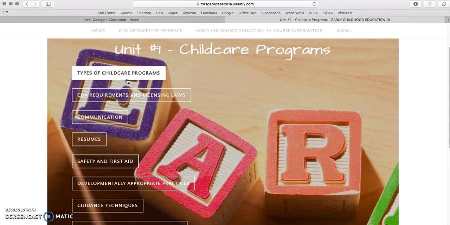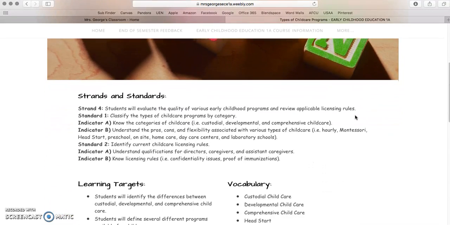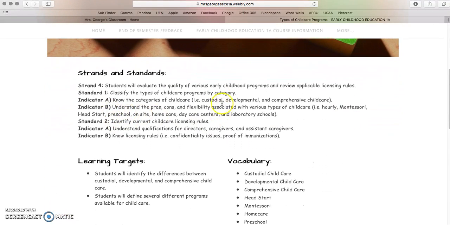So say we missed day number 1 and you want to take the notes that are in your notebook for types of childcare programs. I'm going to click on here, and it's going to take me to this individual page. So for every day in this class, we do have an individual page on the website to make it a little bit easier for you to follow. So looking down here, it'll tell you our strands and standards that I was teaching that day, so you know exactly what you were supposed to be learning.